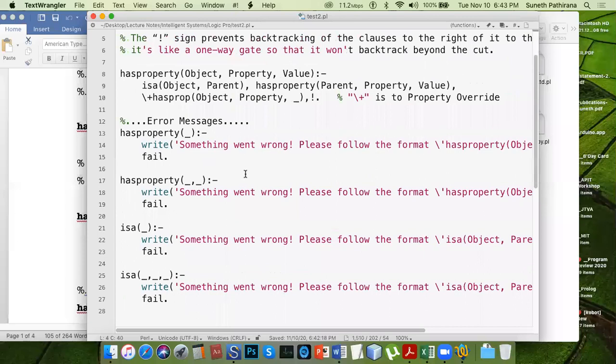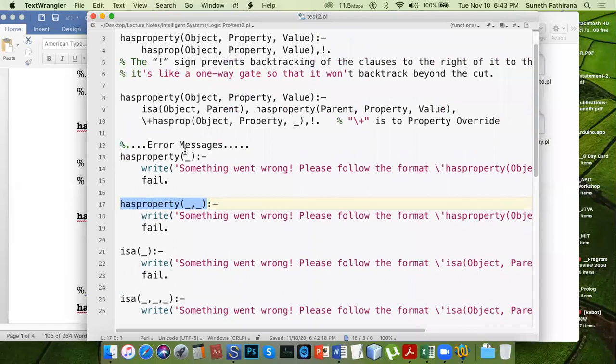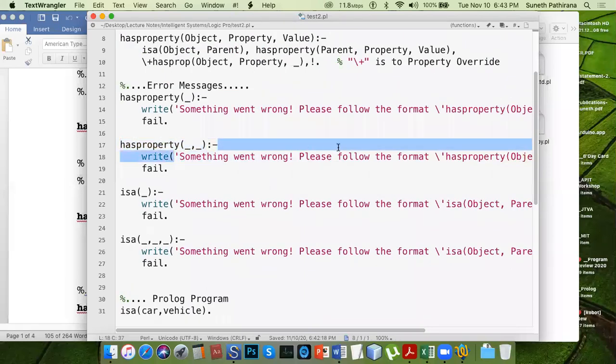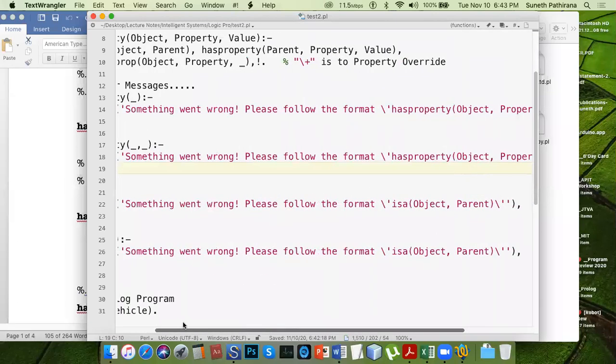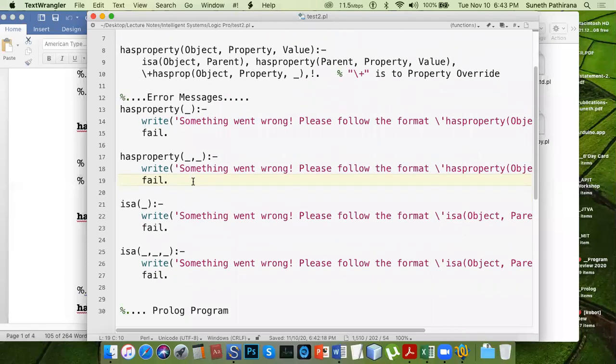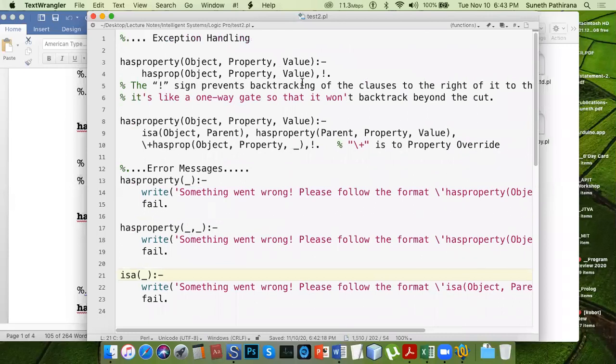So these are the error messages. If you specify only 2 parameters instead of 3 parameters, so 3 arguments, what is the error message? Something went wrong. Please follow the format: has property, object property, property value. That means you need to have 3 parameters. If the user inputs only 1 parameter, then again another error message. If the user enters all 3 parameters, then continue, no error.